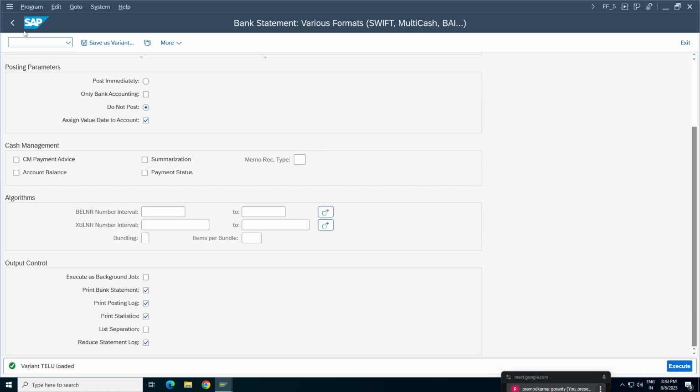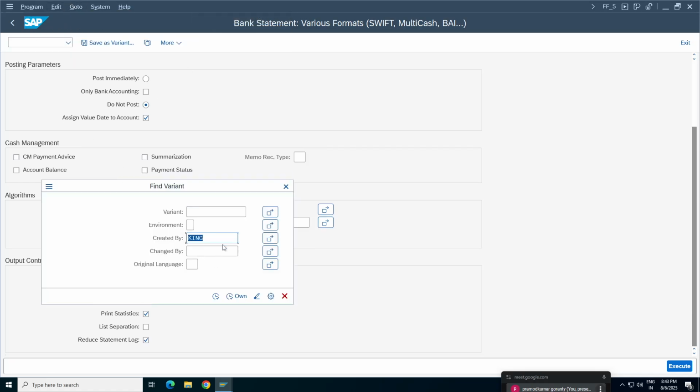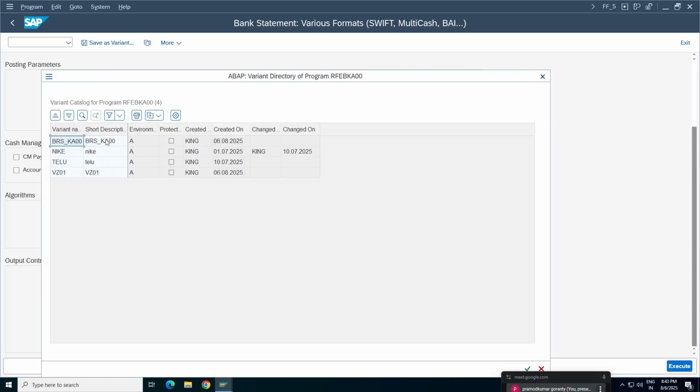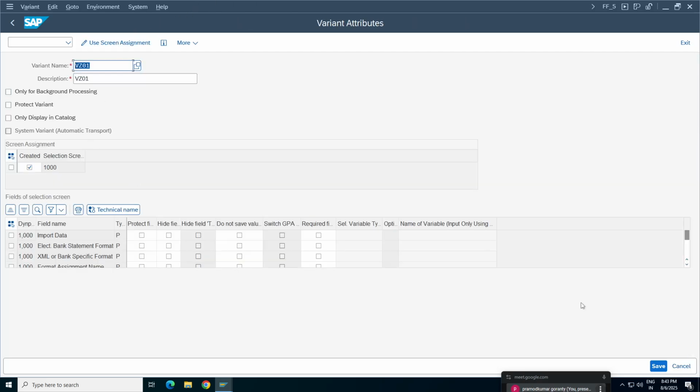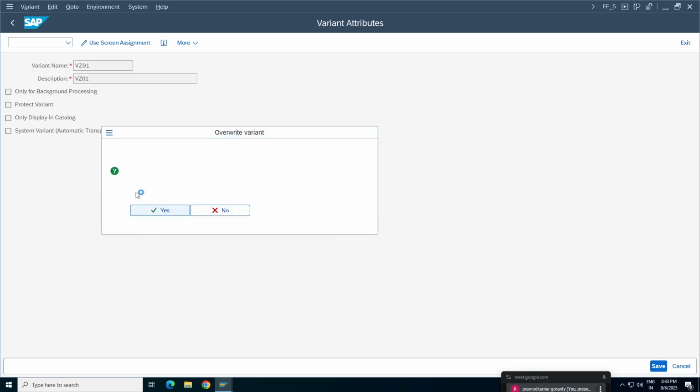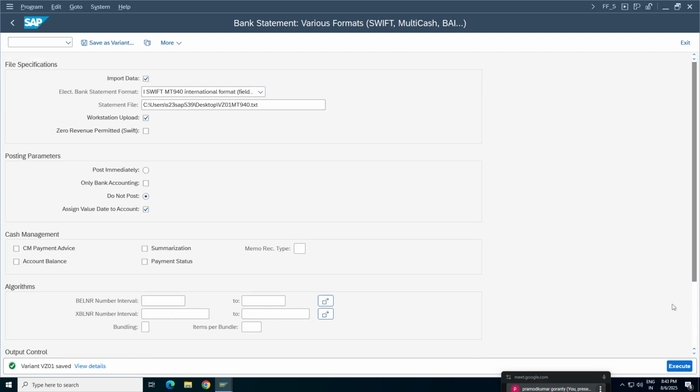Okay, fine. So what I'll do, go to the variants, get variant. So let us keep this one. So we created one more, which is Verizon. Now we're saying that this one is not updated, right? This reduce statement log. This is okay, fine. So now let us save again. We'll overwrite the variant because we changed it again, right? Click on save. The system will ask you to overwrite it. Yes, overwrite it. So every time I no need to enter the details. Okay, now click on execute.